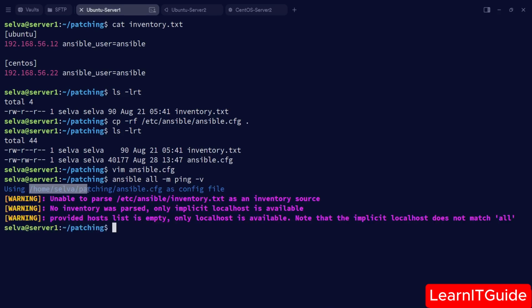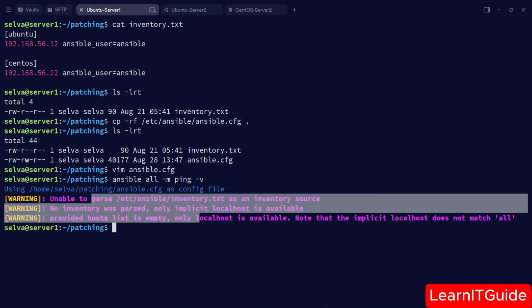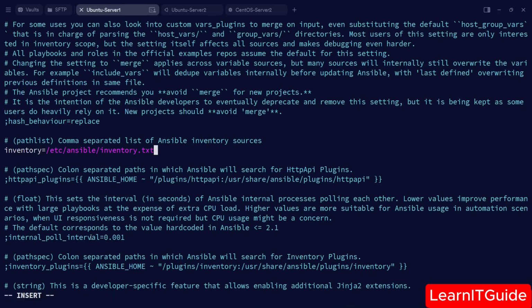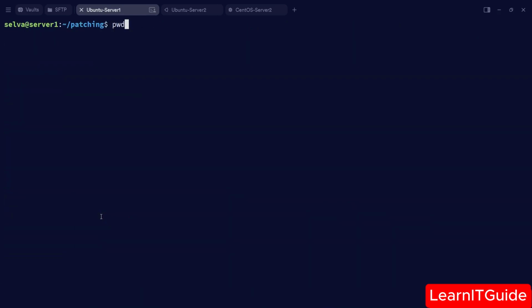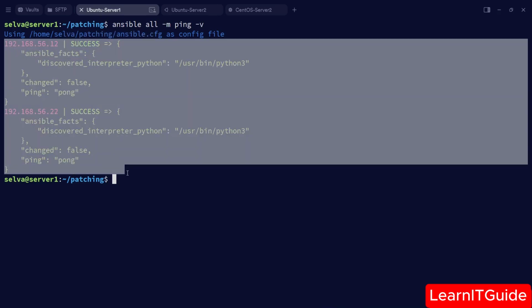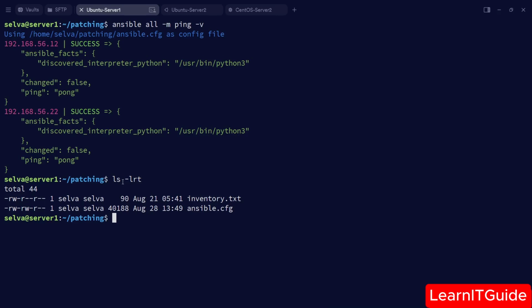Now if you see, it has taken the configuration file in the current directory, but it couldn't find the inventory.txt under /etc/ansible. So let me open the file again and change the path. Now save and exit from here. Again run the command. Now again, it has taken the ansible.cfg from the current directory, as this is the highest priority for now, since I don't have an environment variable. So the task was performed on the servers mentioned in the inventory.